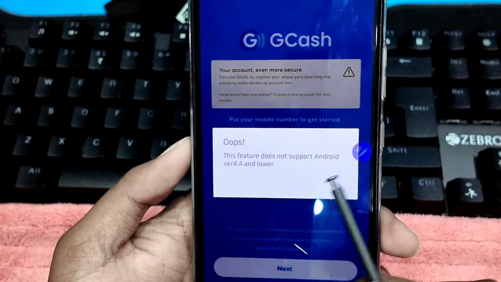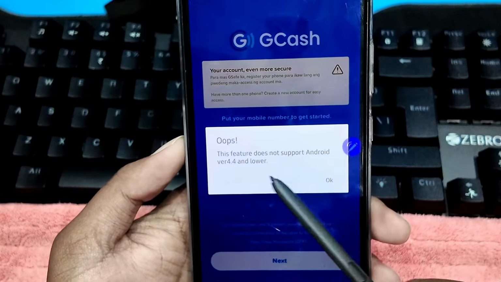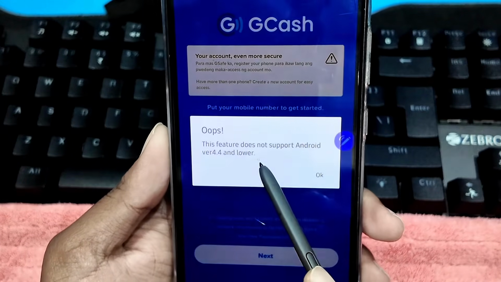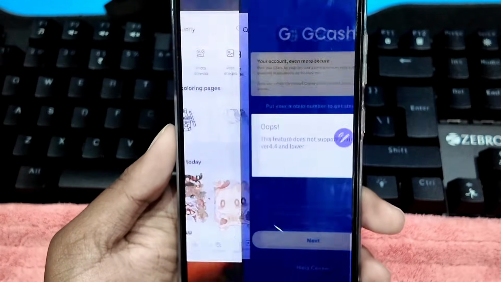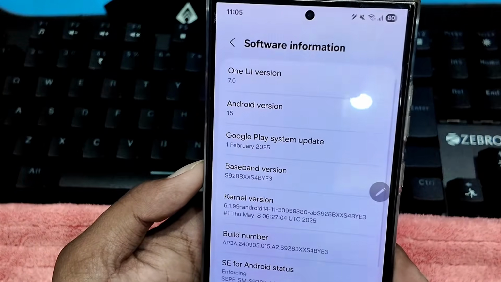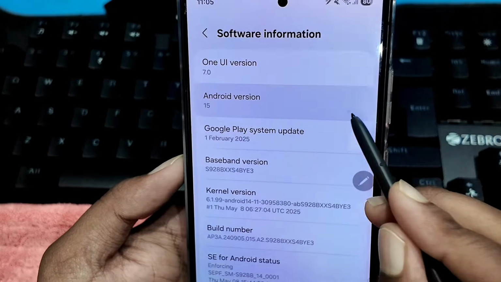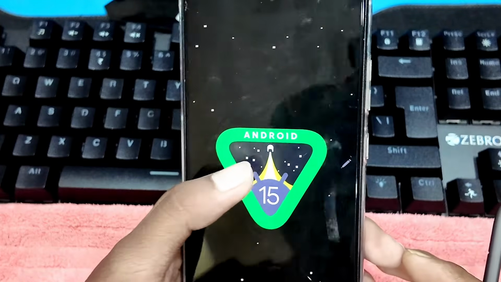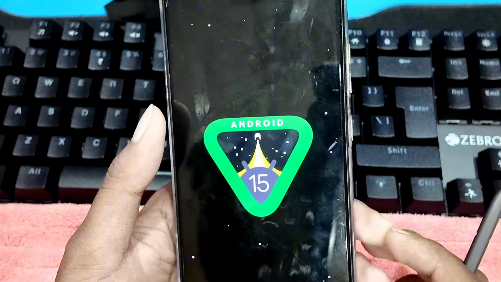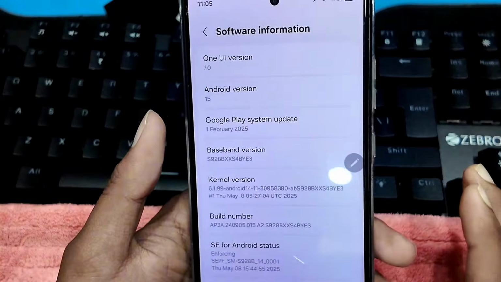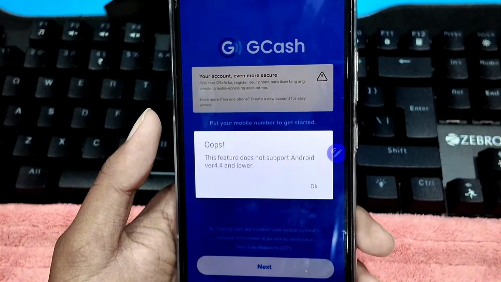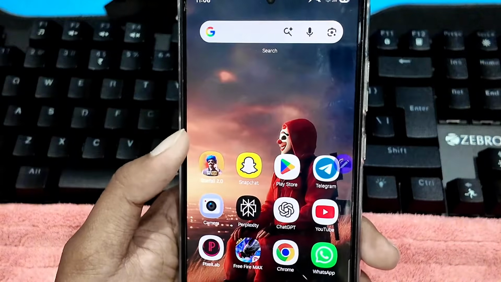Hello friends, are you getting this error on the Gcash app? "This feature does not support Android version 4.4 and lower," even though you are using Android 11, 12, 13, 14 or 16. Don't worry, you are not alone. Thousands of users are facing this issue, and today I will show you exactly why this happens and how to fix it permanently.